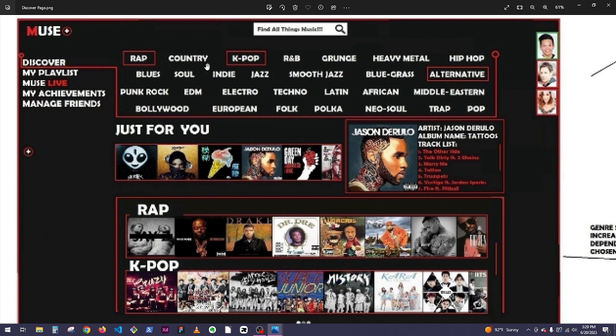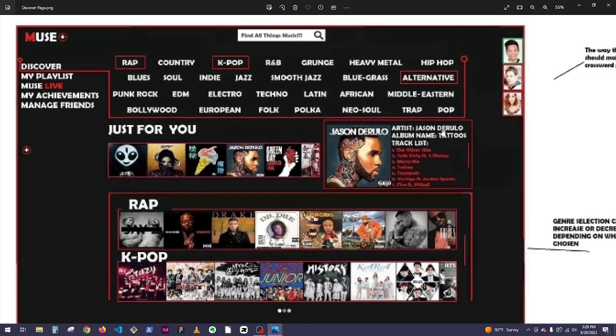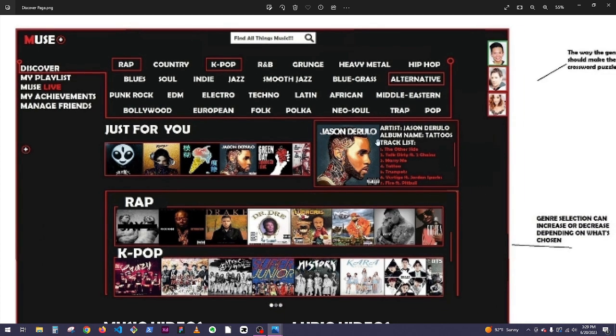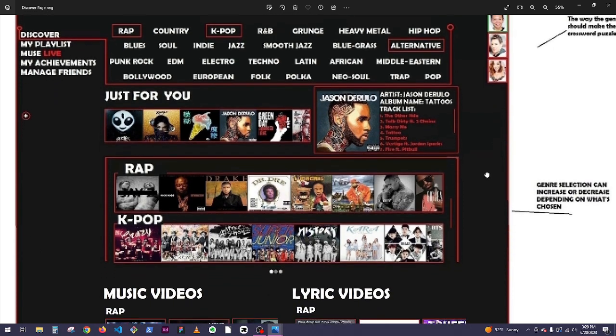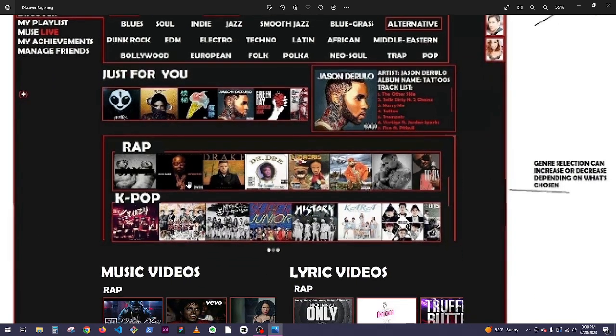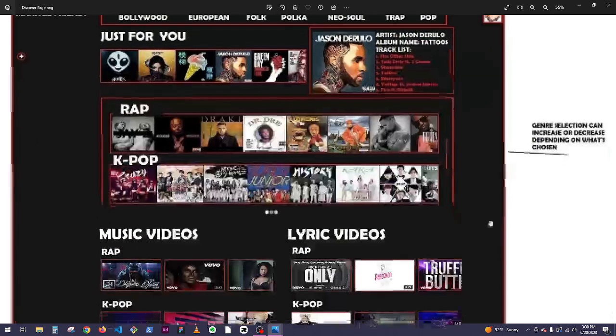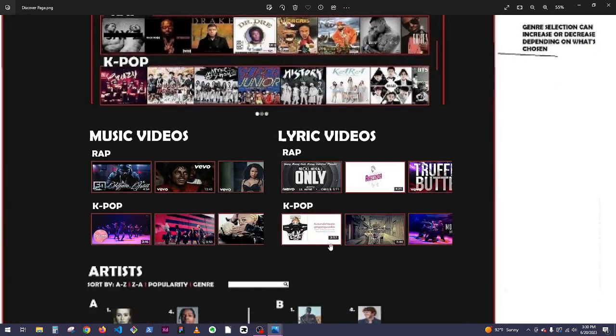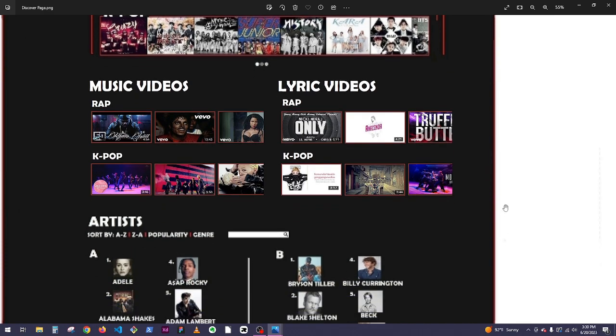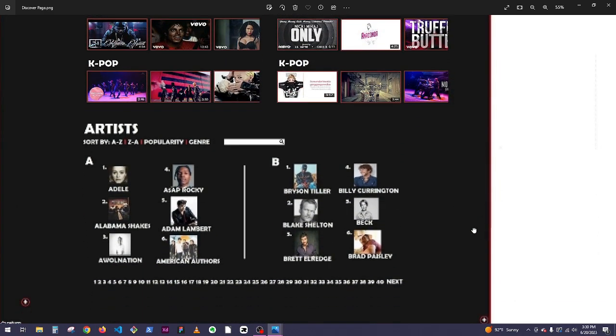So we have all of these genres, and I guess the ones that had the boxes around them are the ones that were clicked. And you can tell this is all, look at this stuff. But anyways, that's what's popping up. So you have the rap, you have the K-pop showing up, you have the music videos. Isn't that weird how these images are so clear but other ones aren't? But anyways, you have the music videos, you have lyric videos, you have artists.